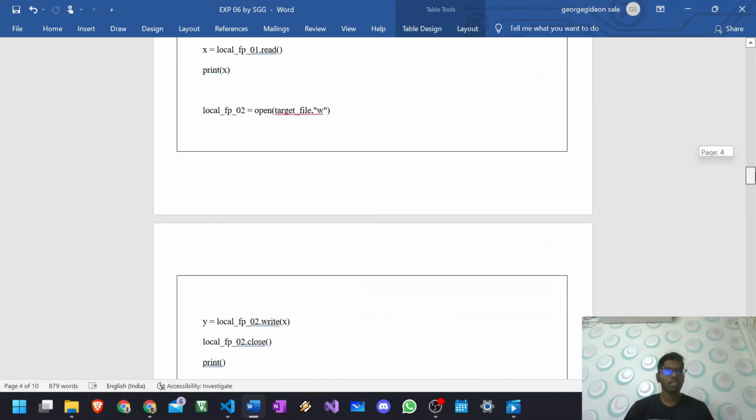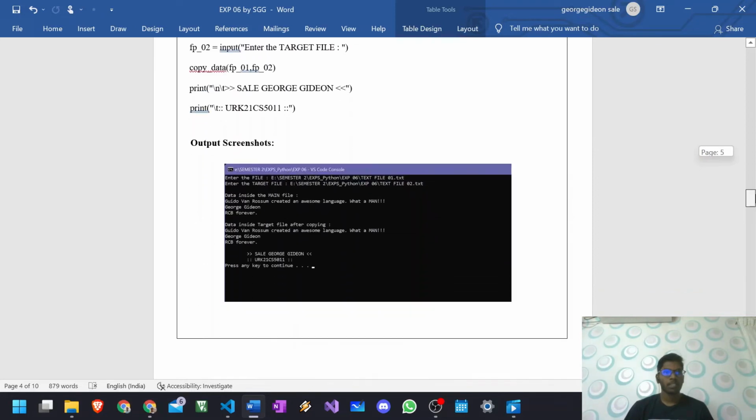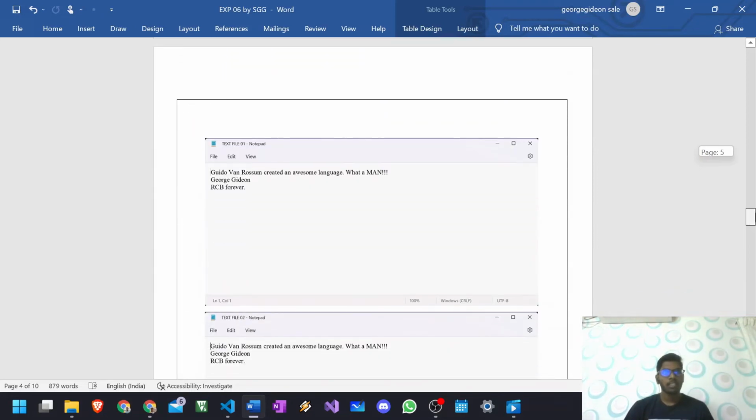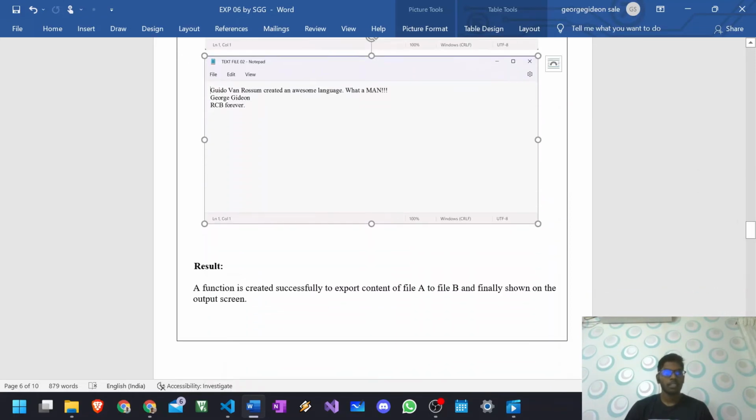This is the program which we have seen before, and this is the output screenshots. This is the content inside the first source file, and this is the content inside the target file. So the final result is a function is created successfully to export content of file A to file B. Here file A is text file 01 and file B is text file 02, and finally shown on the output screen.